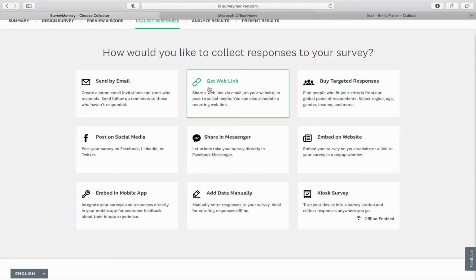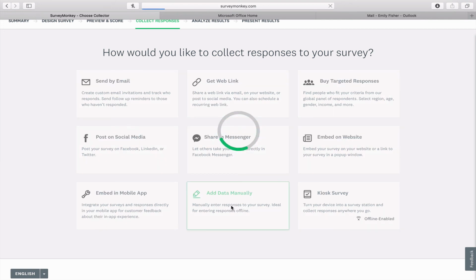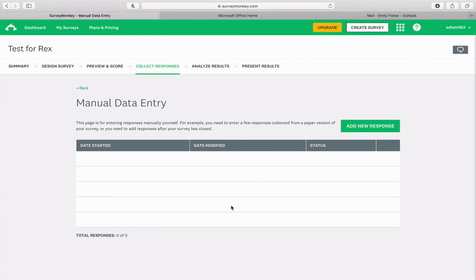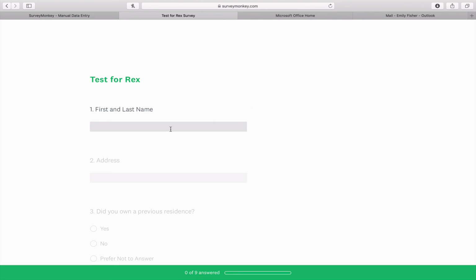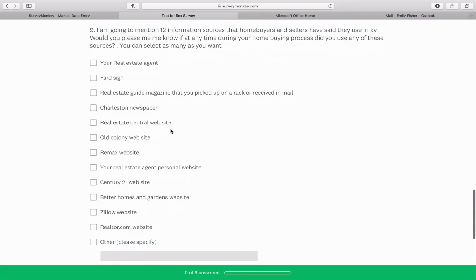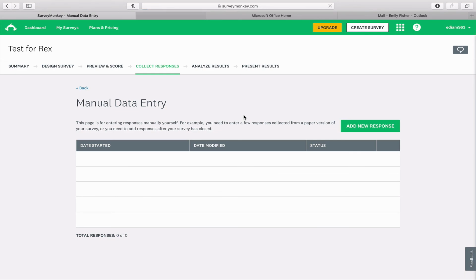These are the ones that Grace uses, but you had mentioned that you're going to have someone making phone calls and entering the data themselves. So that person's going to need to click add data manually. And when she does that, he or she, I think you said she though, she would click add new response, and she would fill this out on the phone with them and click done. And then the next phone call, and the next phone call, and the next phone call.